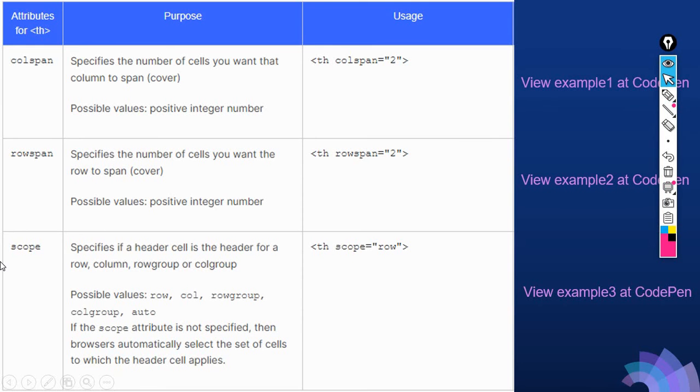And the next attribute is the scope. It specifies if a header cell is the header for a row, column, row group, or column group. So possible values could be row, column, row group, column group, and auto. So this is how you can use the scope attribute.